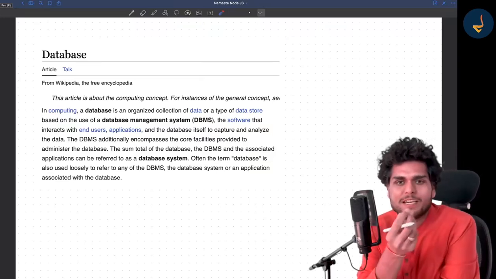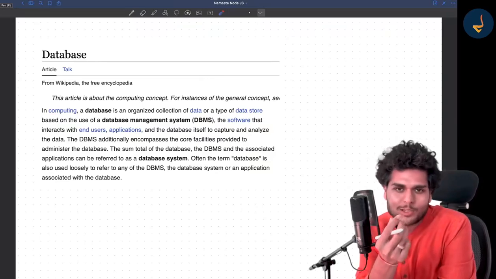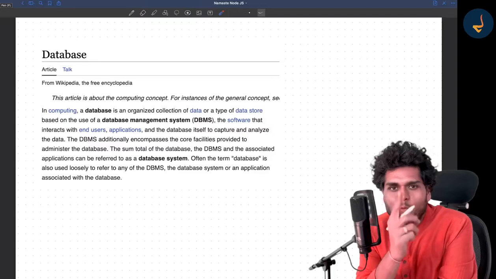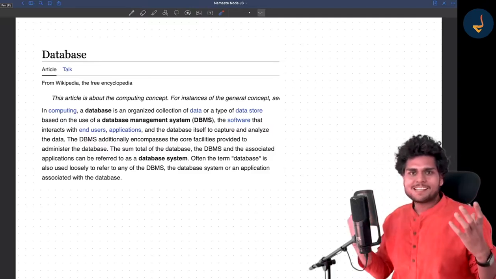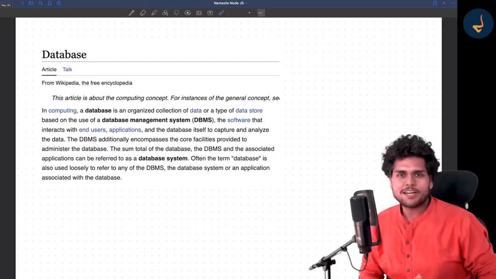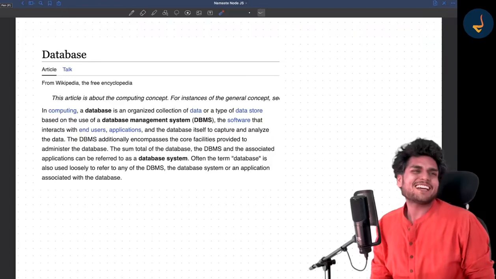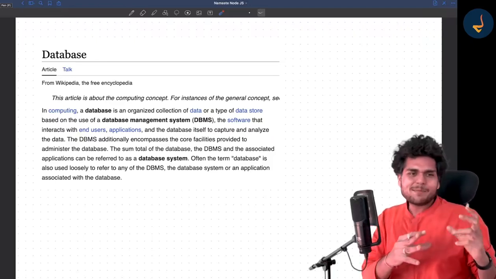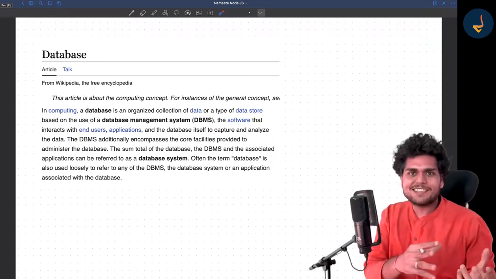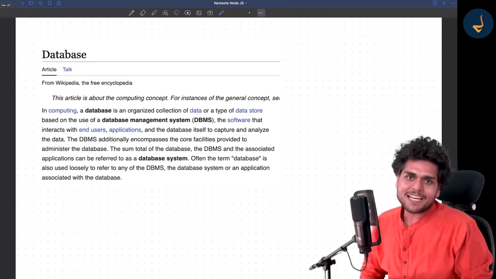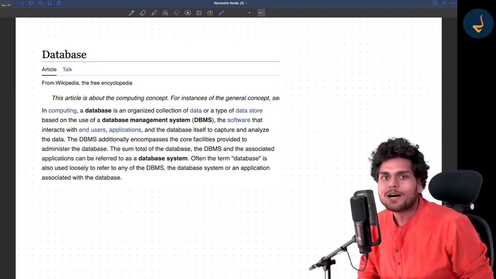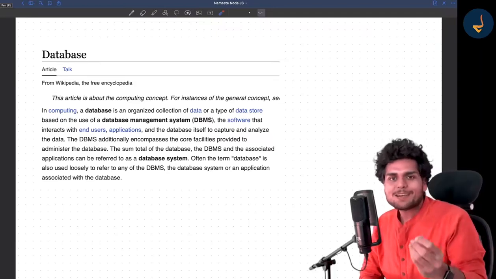First of all, let me start with telling you a small story. Once I was giving an interview. In that interview, the interviewer asked me, Akshay, what is a database? And what did I say? I said, okay, database is a place where I store data. And let me also ask you this question: if somebody asks you what is a database, what will you answer?